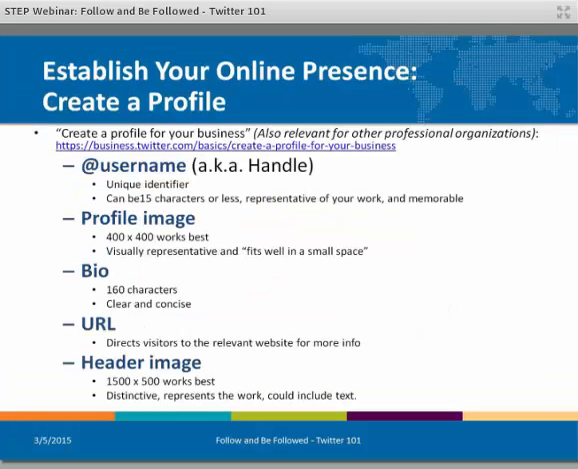And then the next thing you're going to do is to create a profile. And we've already talked about the username. It can only be 15 characters total anyways, but it should be representative of your work and memorable, which is not easy to do, really. Well, I'm helping one of the offices of the U.S. government, Department of Education, decide on a hashtag, and it's really going back and forth.